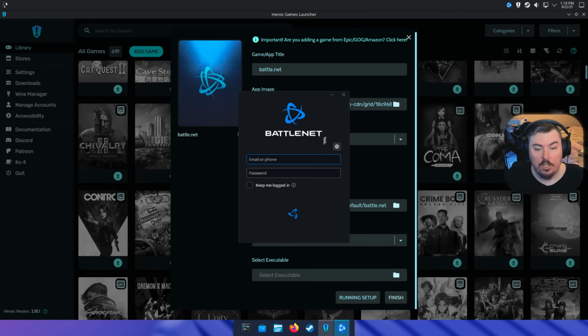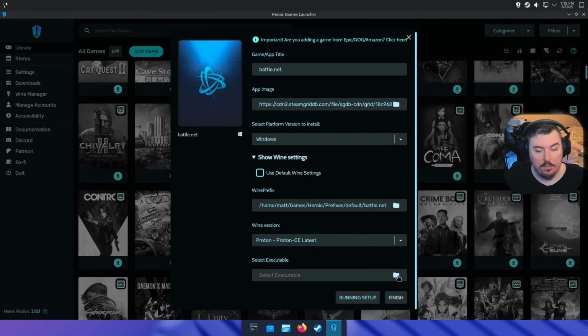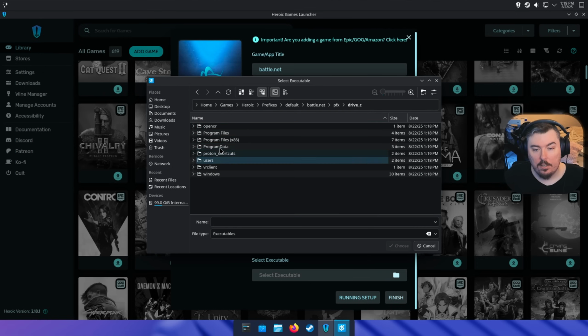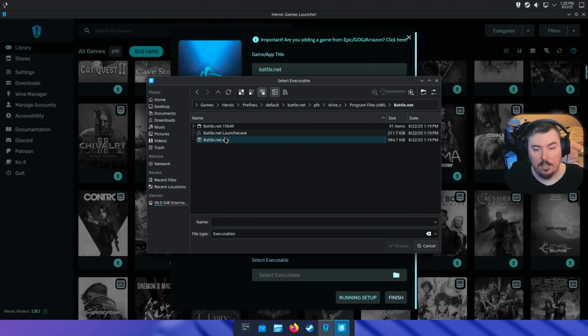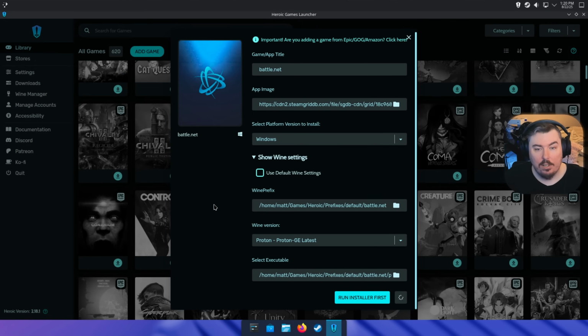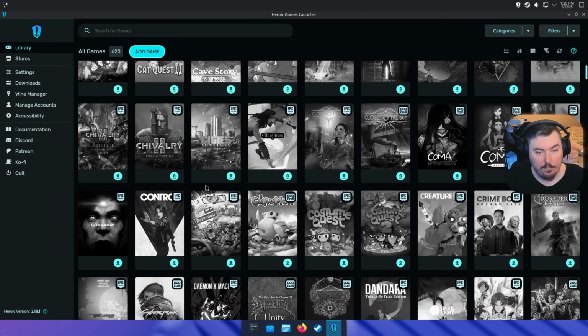Now, don't log yourself in. Just hit exit. We're going to go find the executable in the prefix. And it should be under program files. It's not. Okay. Apparently it's a 32-bit application. Battle.net, and choose the Battle.net launcher and hit finish. Congratulations. Battle.net is installed and ready to go.